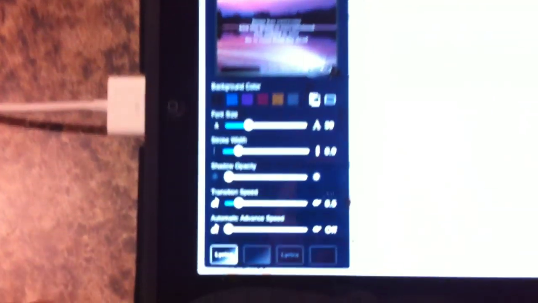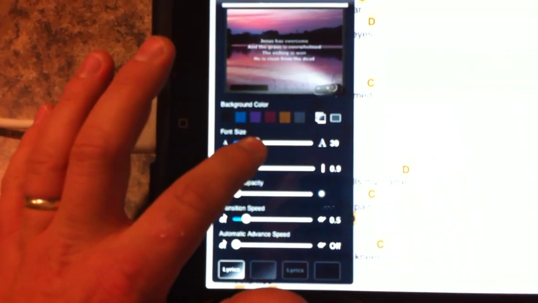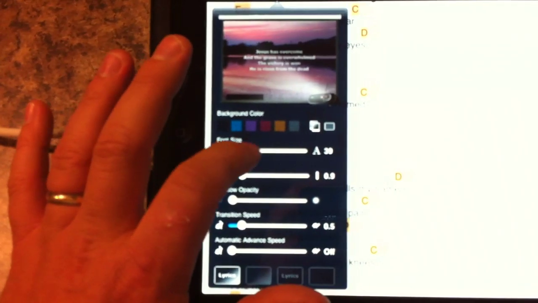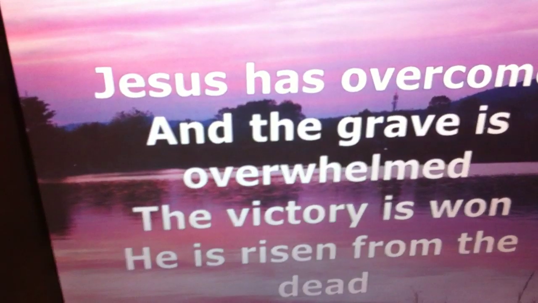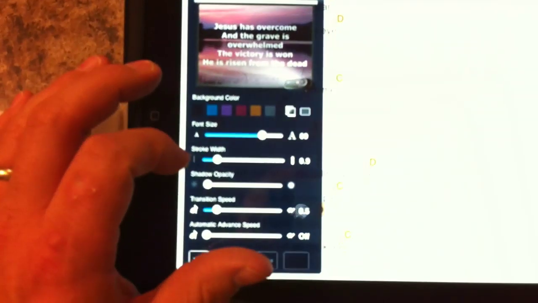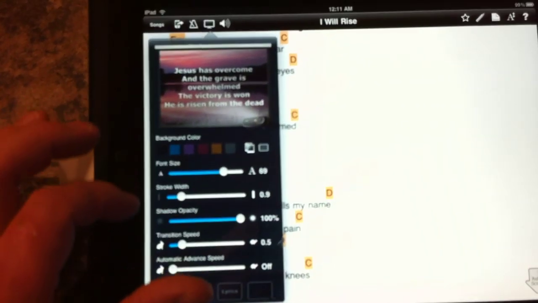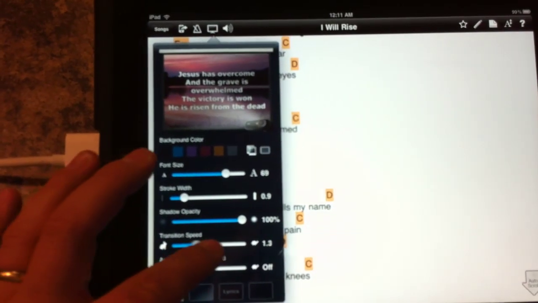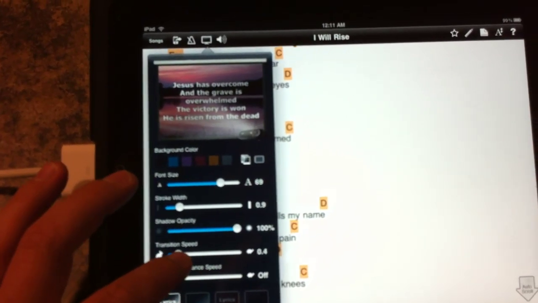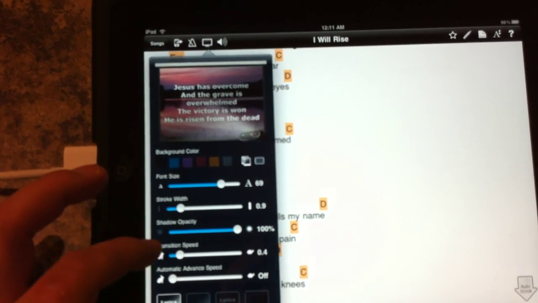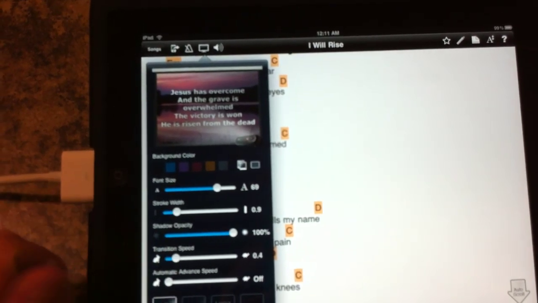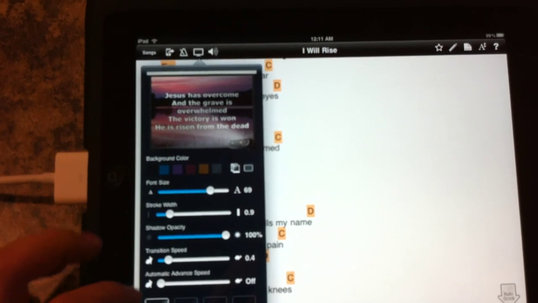We do have a couple of display options. One, I can change the font size, make it bigger. I can change the stroke, the shadow that is being displayed, the transition speed, and basically this controls as I switch to various parts of the song, how fast it goes to the next, fades the lyrics in and out.